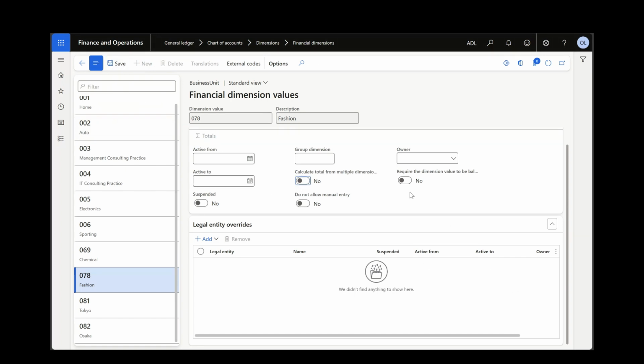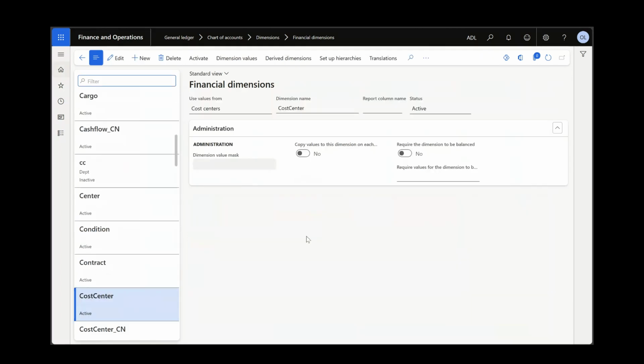So we've been able to talk about all this, active from suspended, and all this. Next, I think I need to talk about derived dimension. Okay, derived dimension.